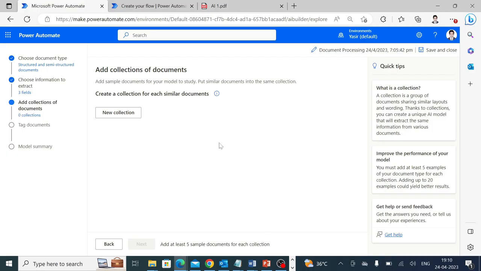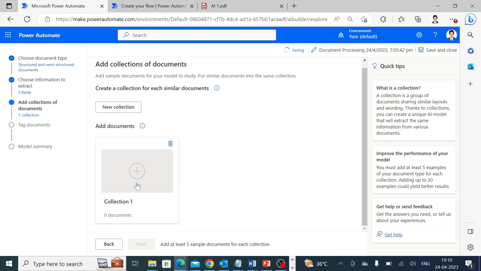Now if you see, we have an option to add a collection of documents. We require a minimum of 5 documents to train our AI model, and you can go up to 20 so that it functions better. For now, we have 5 documents. Let's try to add those documents into it.